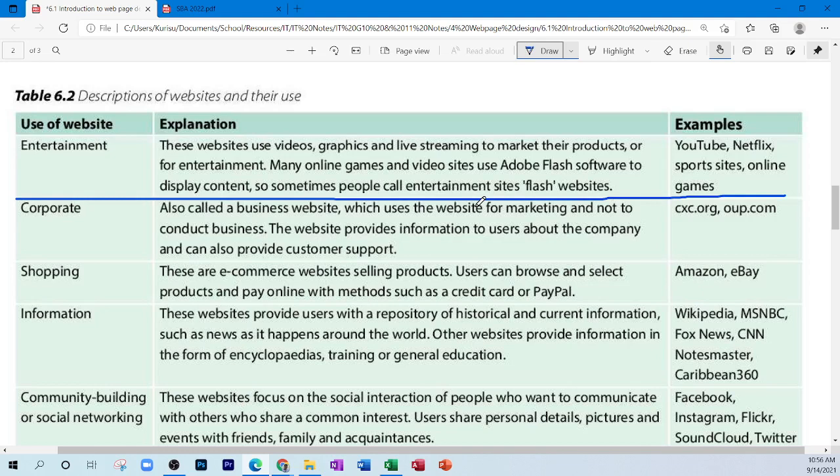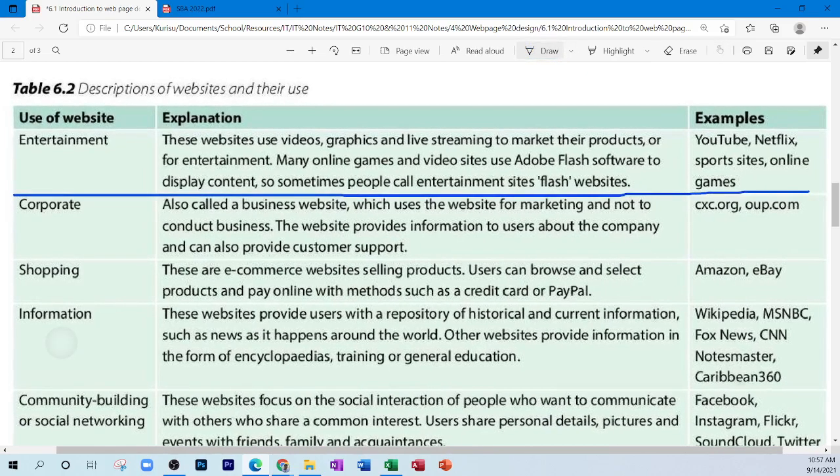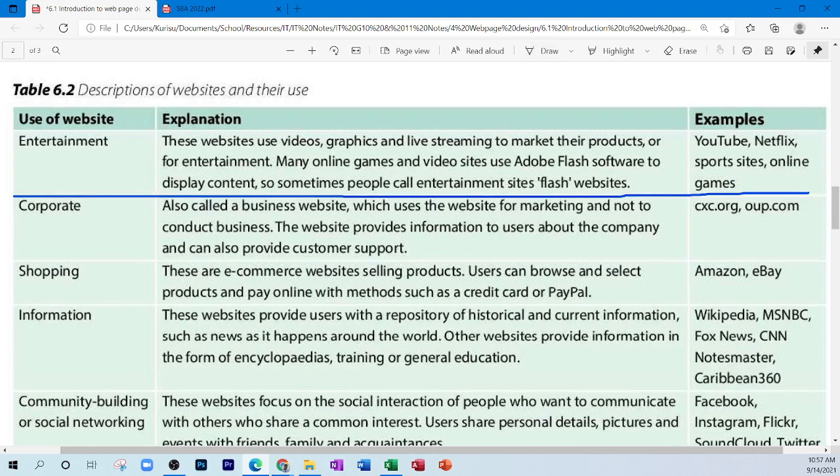Entertainment. These websites use videos, graphics, and live streaming to market their products or for entertainment. Many online games and video sites use Adobe Flash software to display content, so sometimes people call entertainment sites Flash websites. Some examples are YouTube, Netflix, sports sites, online games.